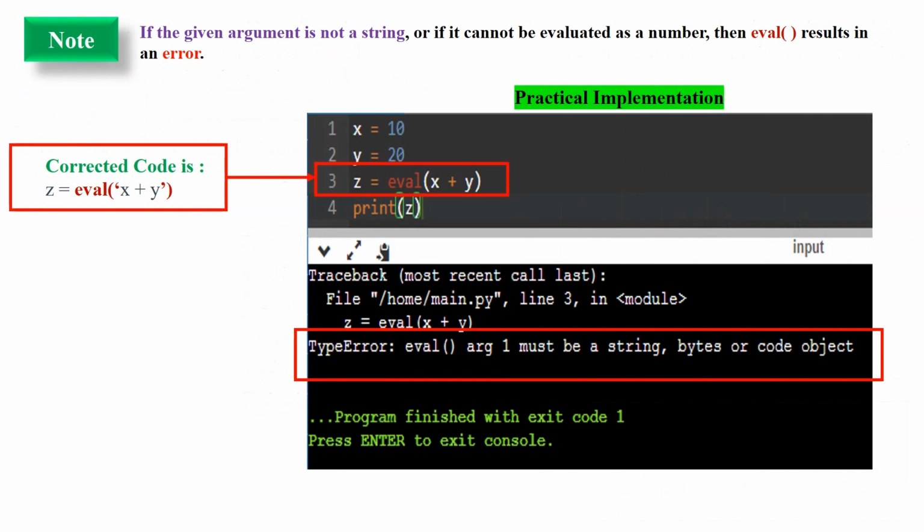In the eval function, note that if the given argument is not a string, or if it cannot be evaluated as a number, then eval results in an error. Here, x + y is not given in quotation marks to be a string. So a type error is displayed in the console: TypeError, eval() arg 1 must be a string, bytes or code object.